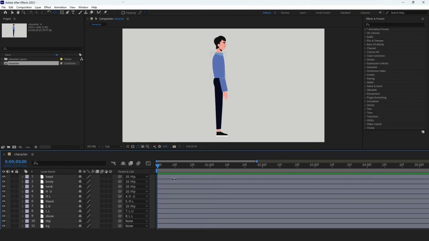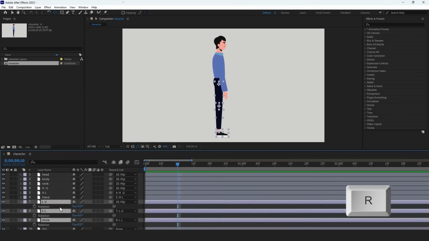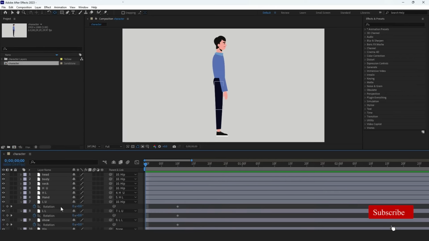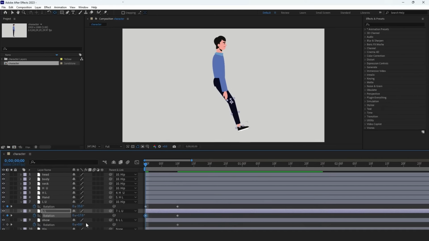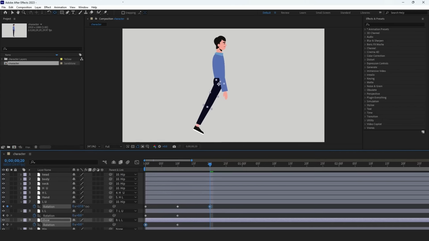Now you can start animating the walk cycle. Begin by animating the leg, thigh, knee, and shoe. Move 10 frames forward in the timeline. Select the leg layers, press R for rotation, and click the stopwatch to add the initial keyframe. Move to the first frame and rotate the thigh to simulate the walking motion. Repeat the process for the knee and shoe, adjusting the rotation slightly to match the movement.